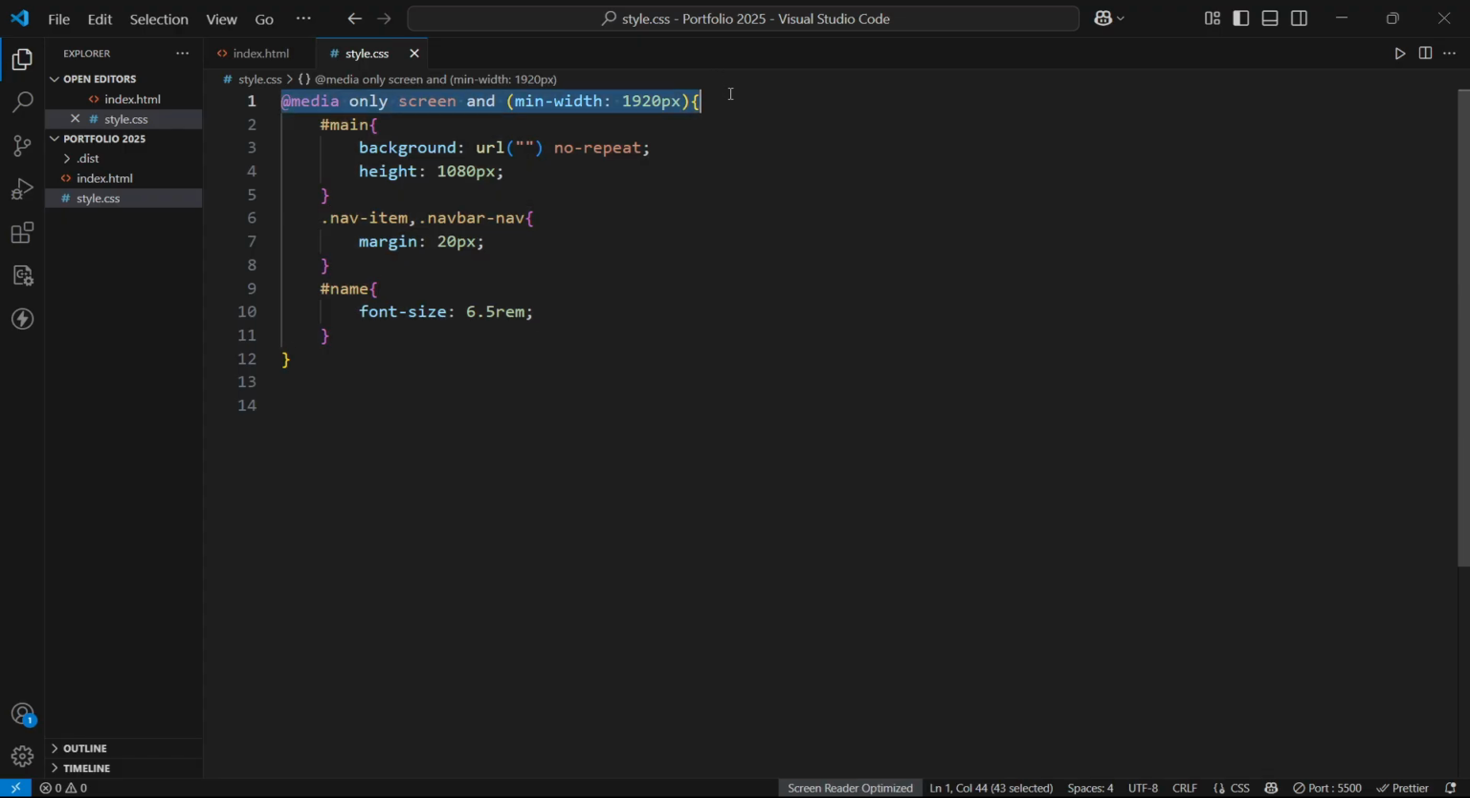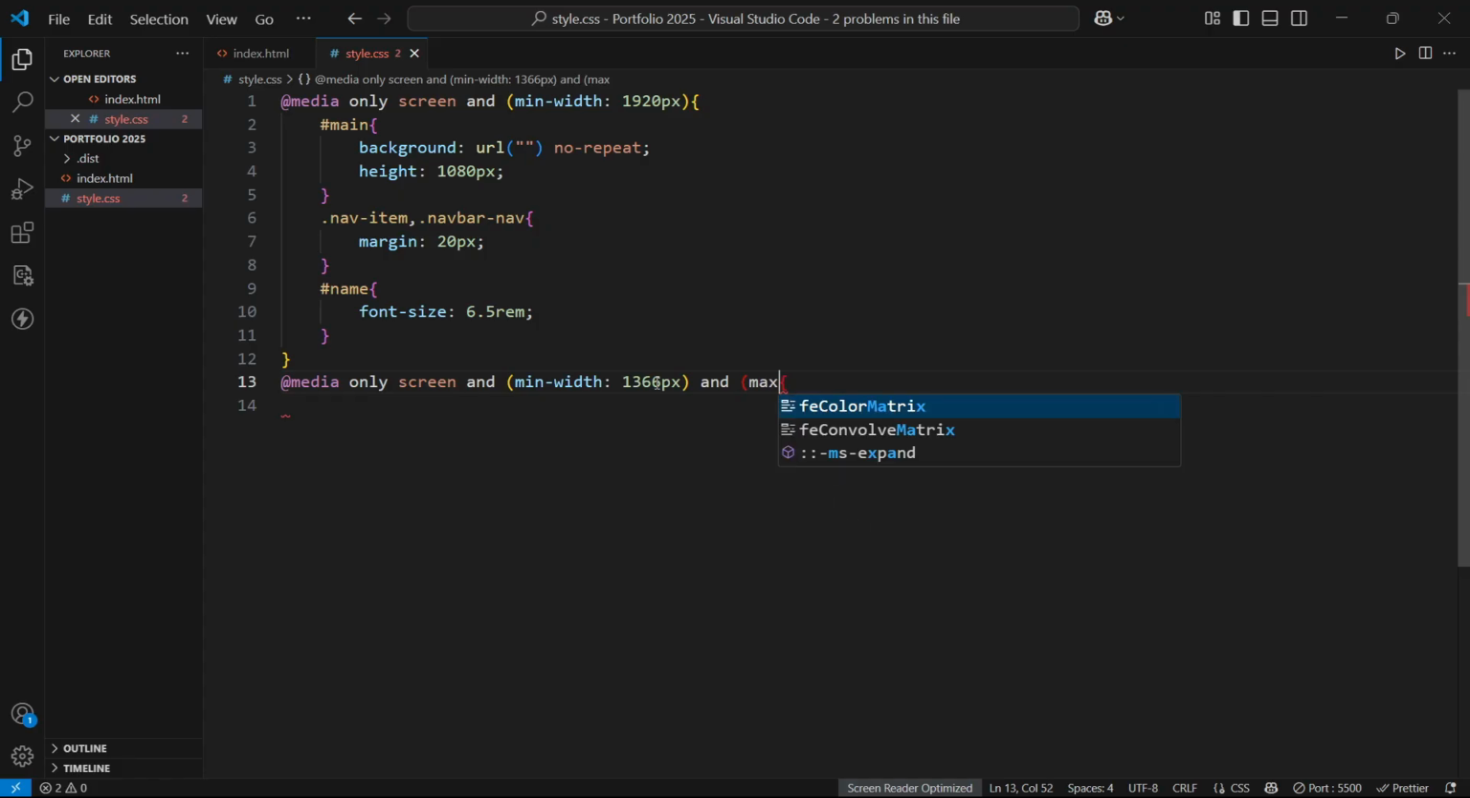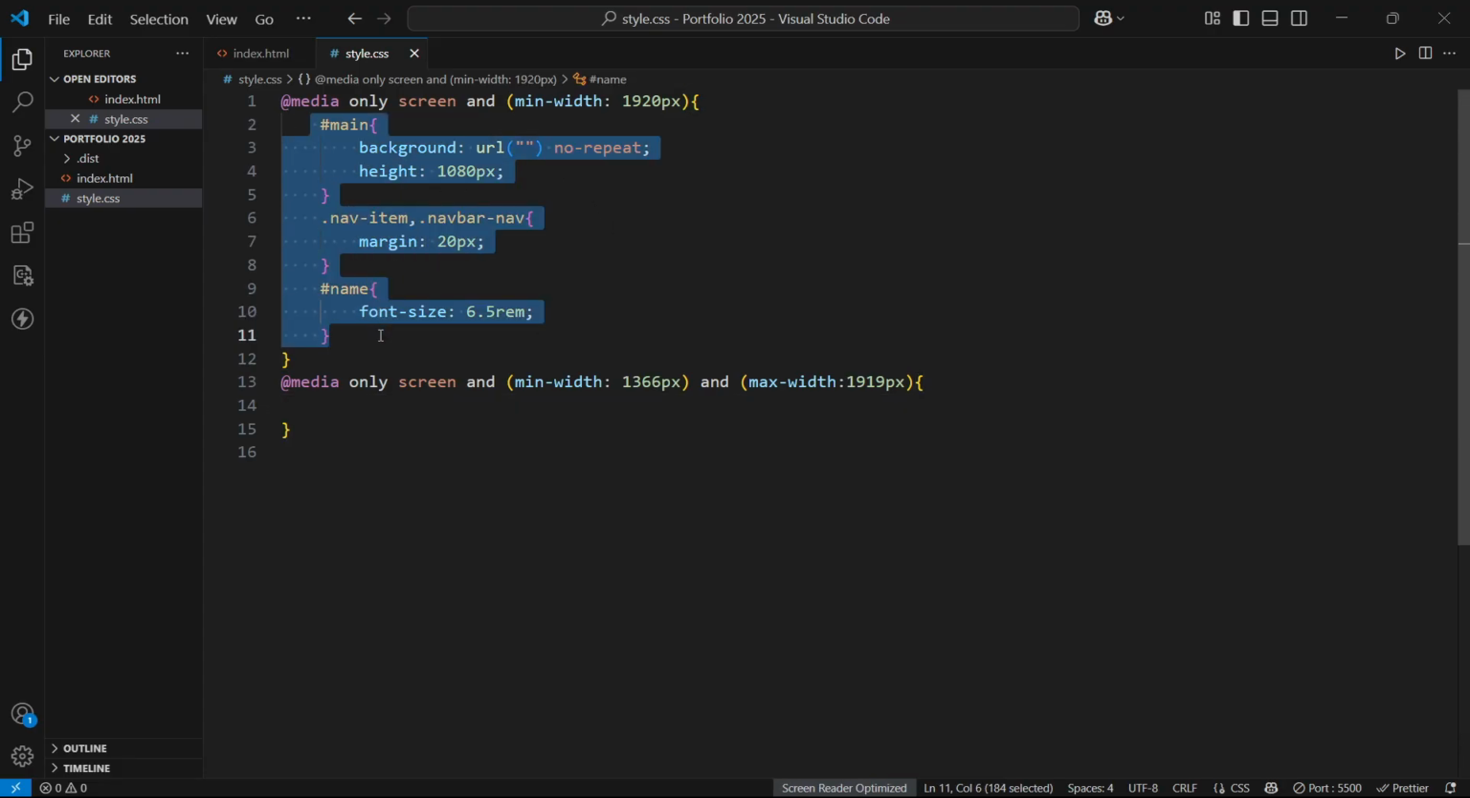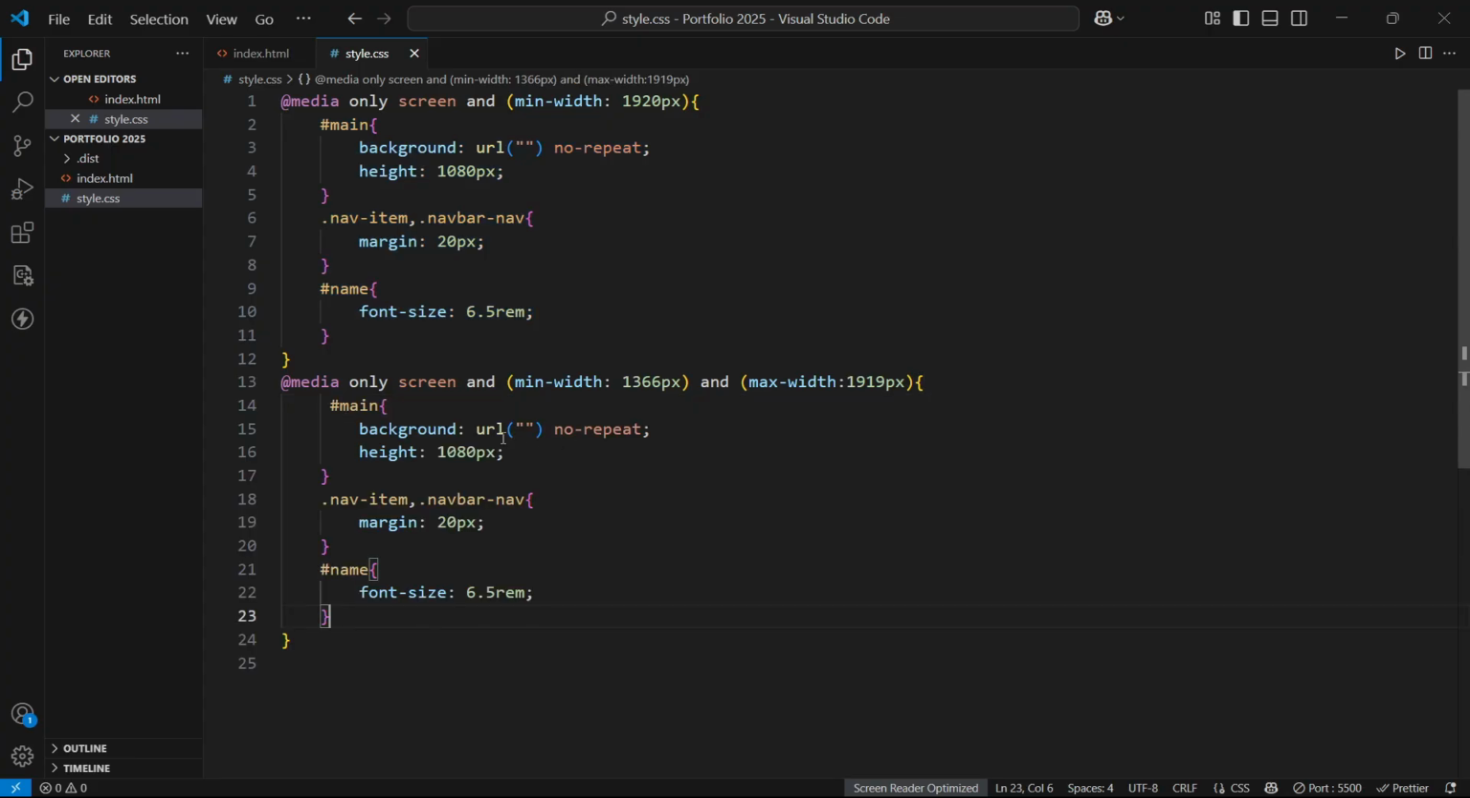Now we'll work for a little bit smaller screen, that would be around 1366 minimum and max width of 1919 pixels. We'll work on the same things here as well, so just copy this and paste it over here. Just change the height to 768 pixels, and that will be 20 pixels and 6.5 rem.